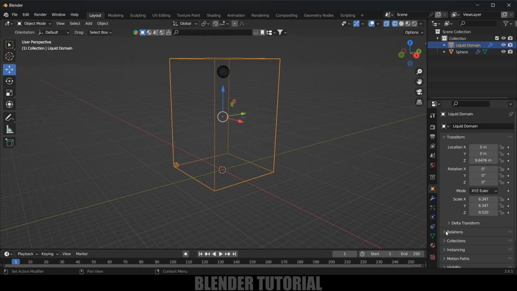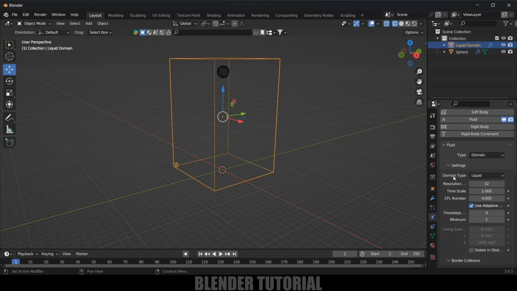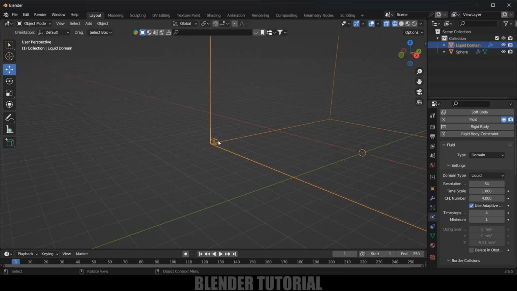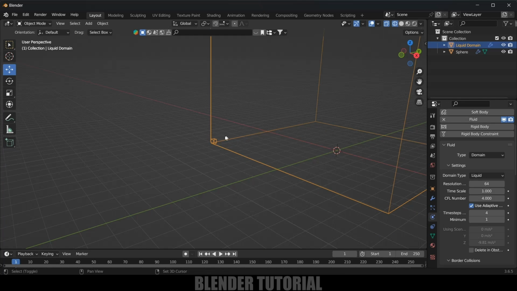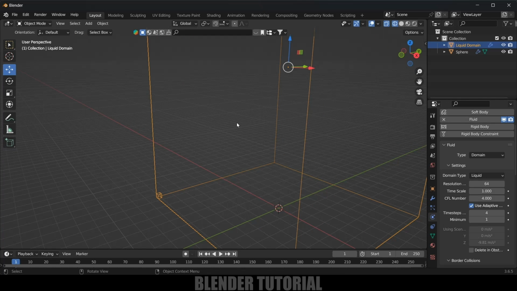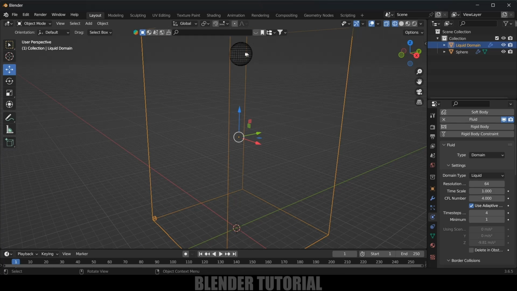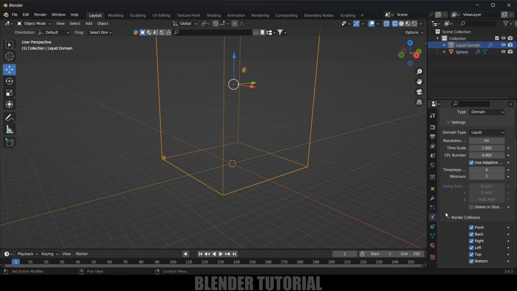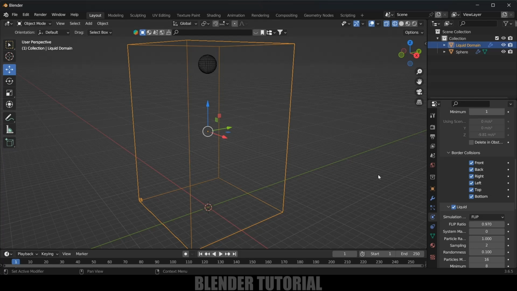Now select the domain, come to this physics property. So domain type, let it be liquid. Resolution, I will change this to 64. So here you can see this voxel size right at the corner. So this voxel size should be less in scale when compared to the source, which is emitting liquid. So now scroll down. Here I don't want any border collisions except bottom. So I will uncheck all these options here.